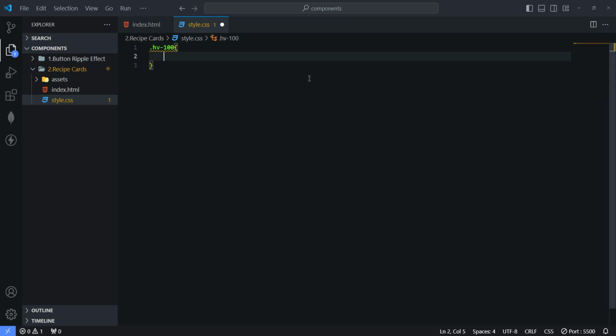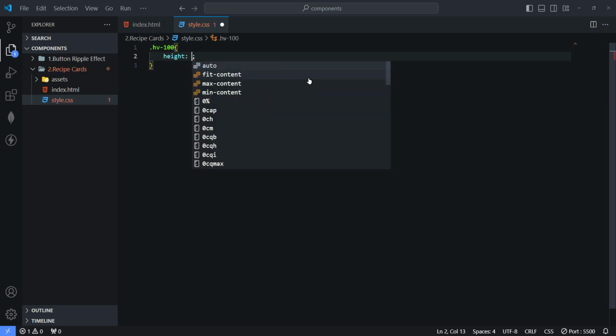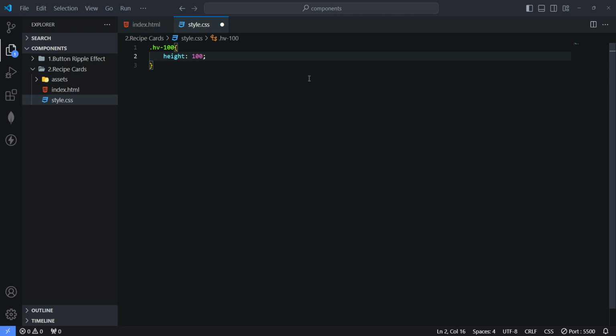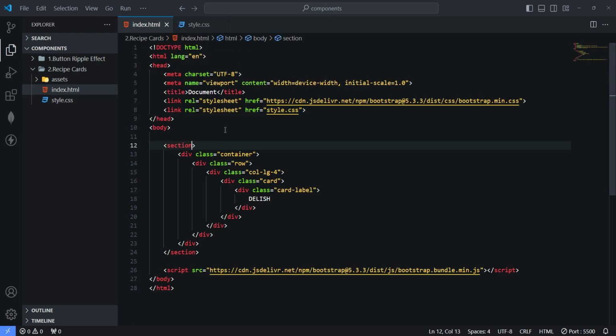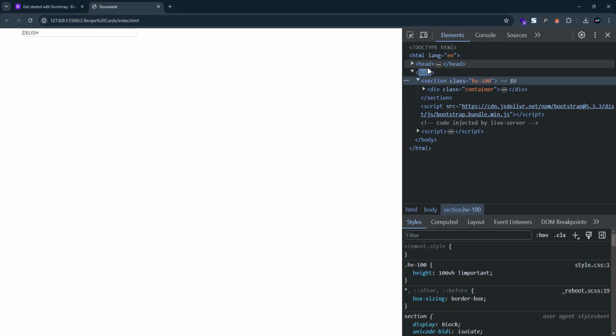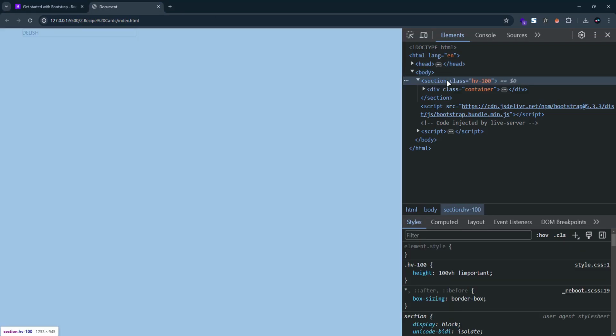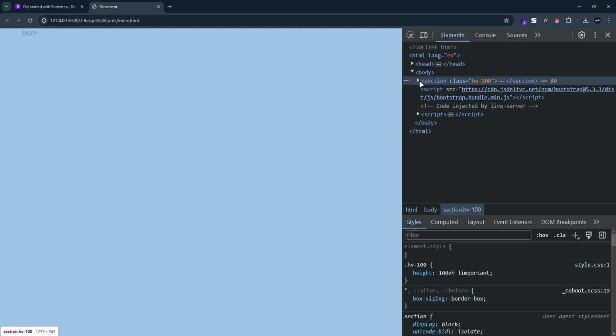We put opening and closing braces, we define the height property, and we set it to 100vh. vh, which is viewport height. We add the important expression. I'm going to save the changes, copy the class, and we are going to paste it as a class in the section tag. I'm going to save the changes, check our project, and as you can see here, the section tag would already have the entire height of the screen.